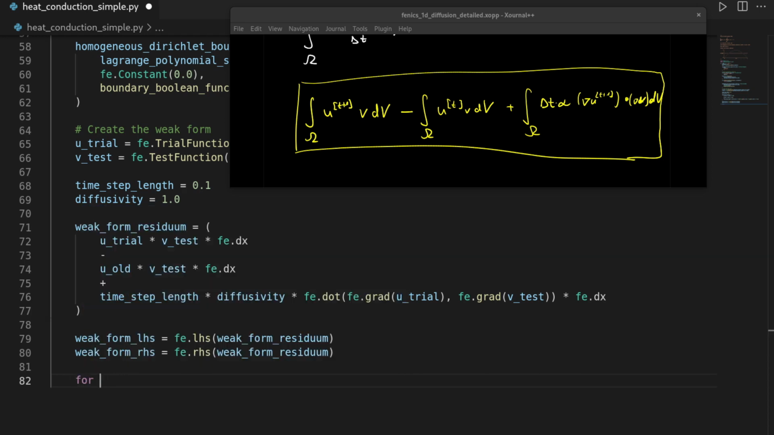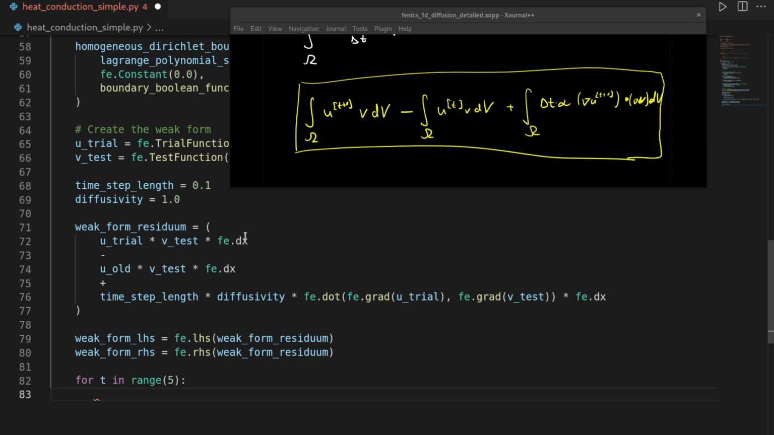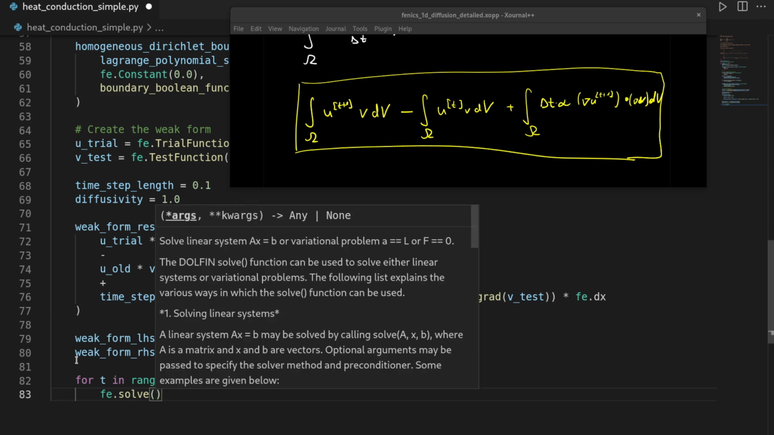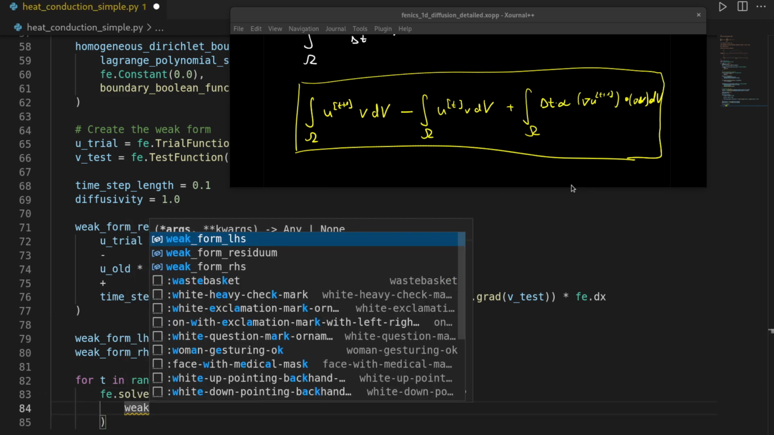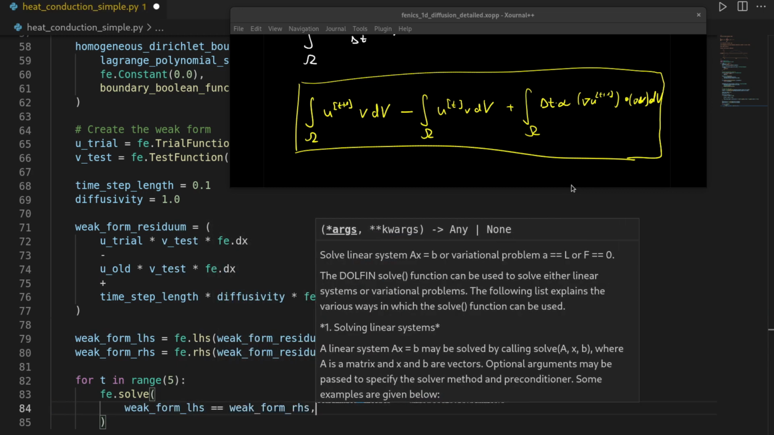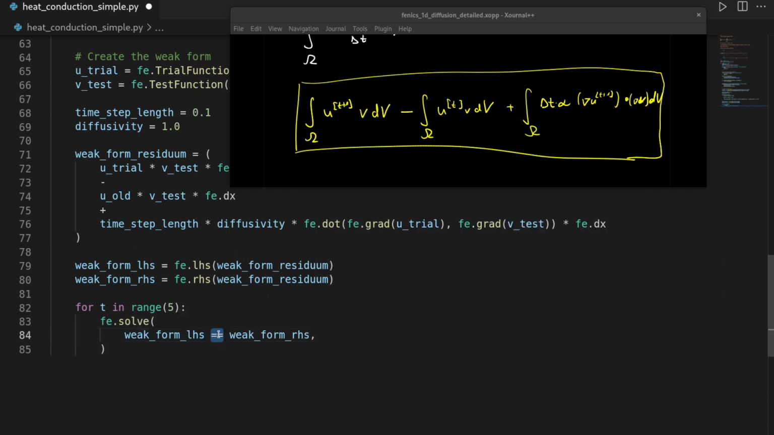So let's do our iteration by saying for t in range of maybe 5 steps. And there we first have to advance our solution by solving the finite element problem. So we can use the convenience routine FEniCS.solve and then apply it to our system of equations, which is going to be weak form left-hand side equals weak form right-hand side. And FEniCS is using an overloading of the equality operator.